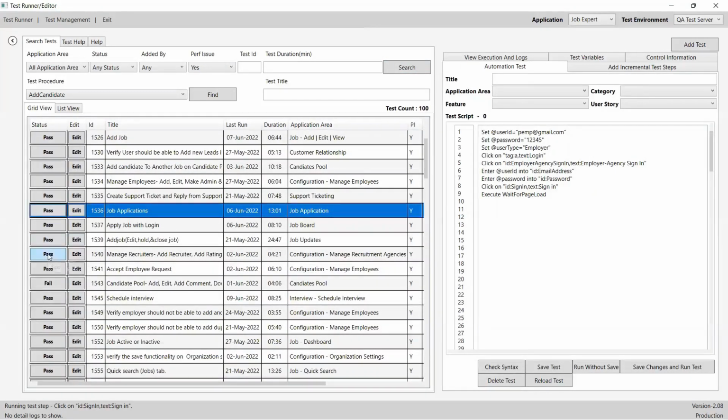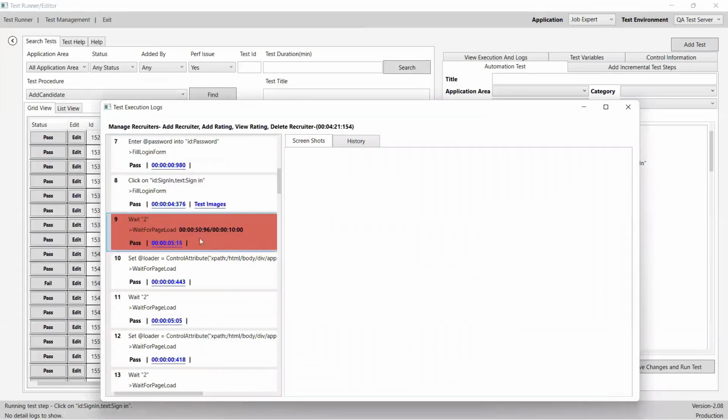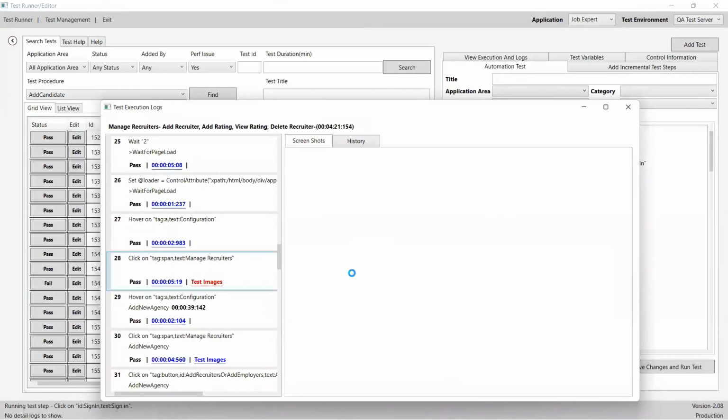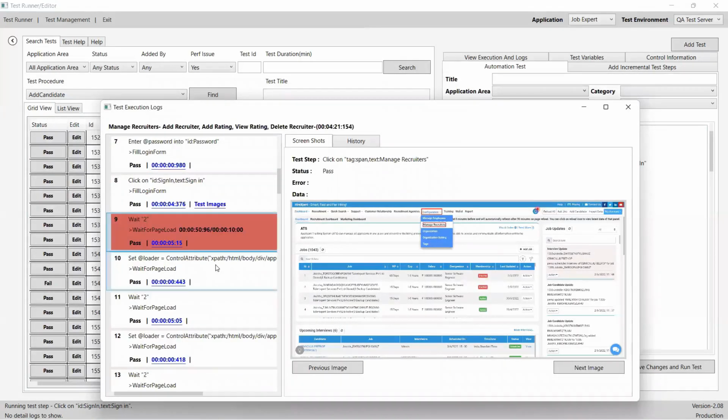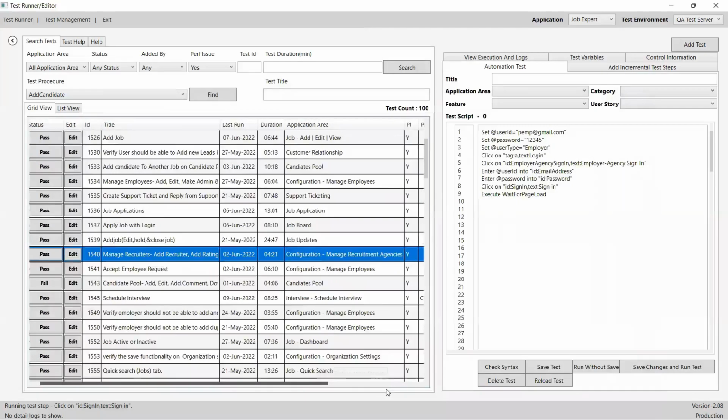You can get more information by clicking on the Test Status button. The red color entry for wait for page load tells us about the total time taken by the application to process a request. It shows that the application took 50 seconds instead of 10 seconds. By seeing images before and time wait for page load, you can conclude that the application dashboard is taking time due to large data to show on the dashboard.